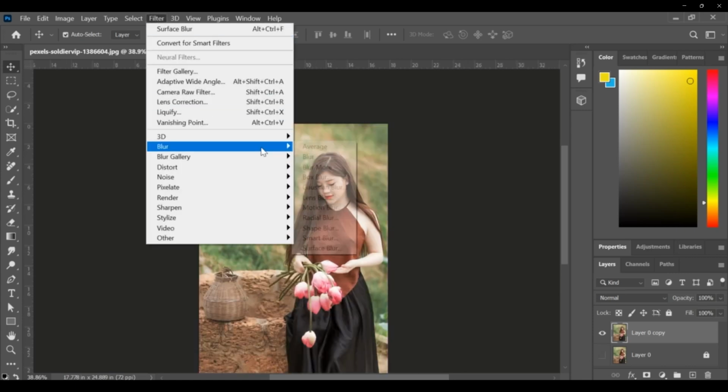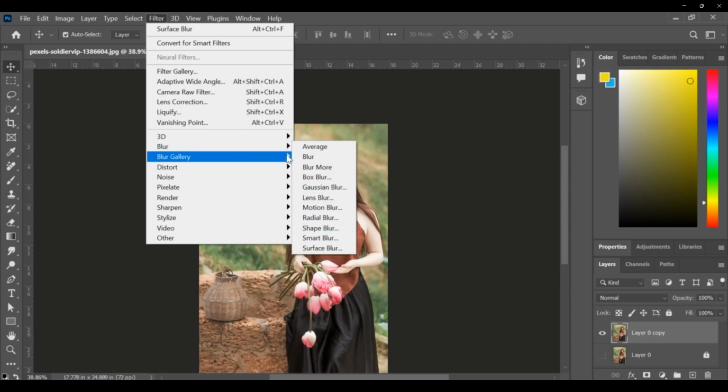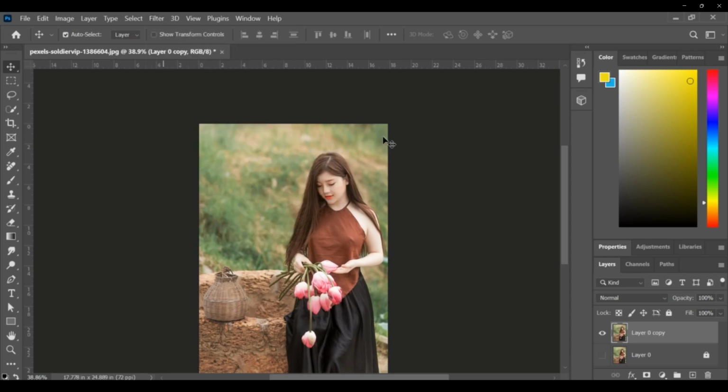Okay. These are all the blur options. Some other blur options are also there. We'll check one by one. Okay.